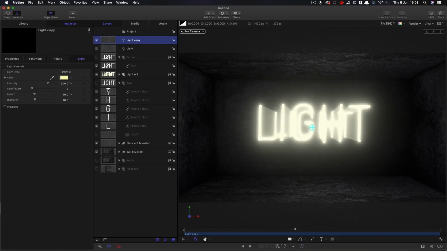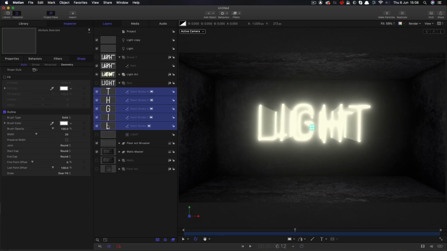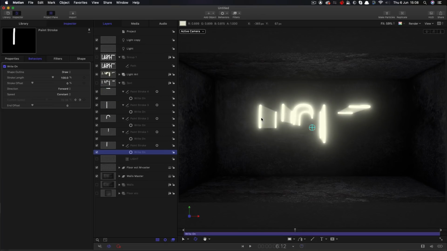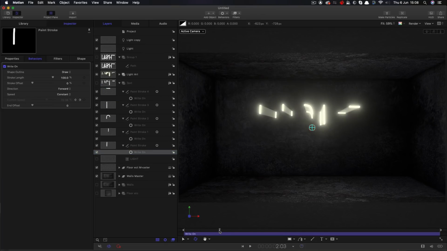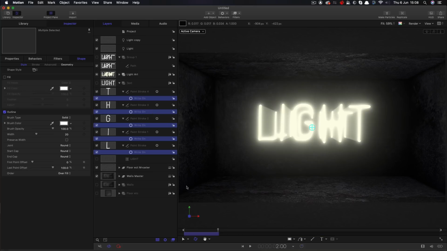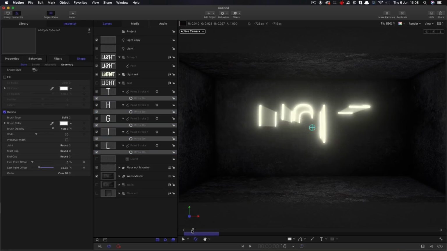Okay, so the next thing we want to do is get our text to write on. So I'm going to select all of these text objects in that group, all 5 of them. Behaviors, Shape. I'm going to use Write On. Then I want to come to 2 seconds on the timeline like that. Select all of these Write On behaviors by command clicking them. And then I'll hit O on the keyboard. And those will all be shortened down to 2 seconds long.